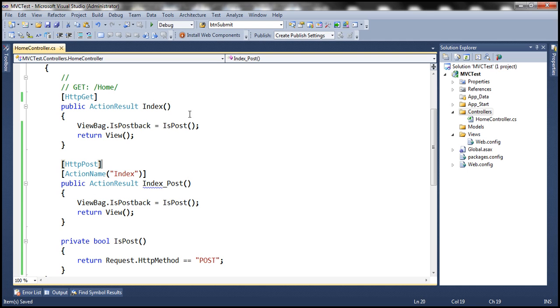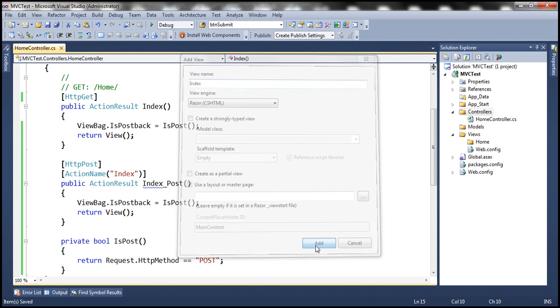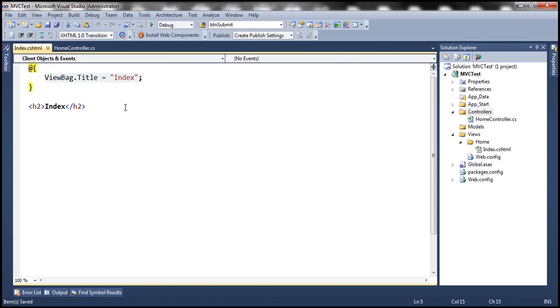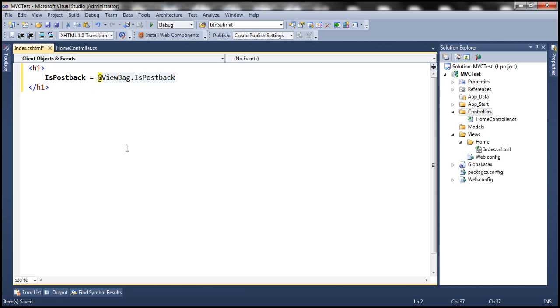All right, now let's go ahead and add a view. Let's name it Index. And let's include an H3 tag here. IsPostBack equals whatever we have stored in the ViewBag object. So within ViewBag, we have used this dynamic expression. So that's going to print whatever value is stored in that property.